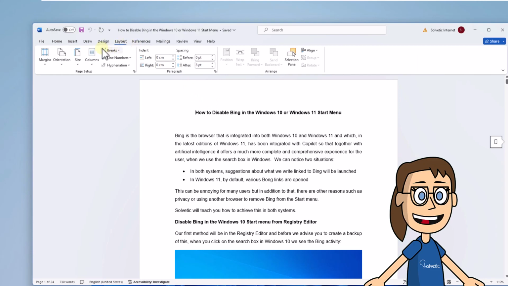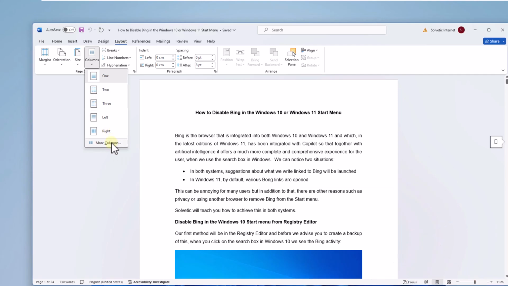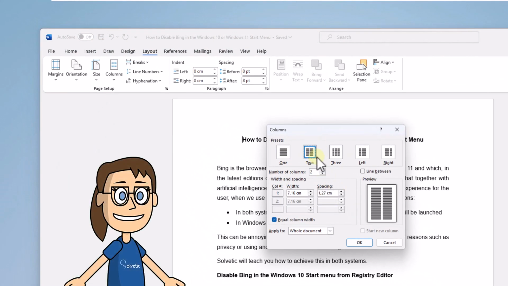In this case, you are going to go to the Layout menu, and when you click on Columns, select More Columns. Now choose 2, check the Line Between box and adjust the spacing. Click on OK. This format will automatically be applied.